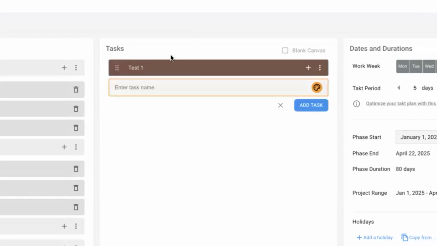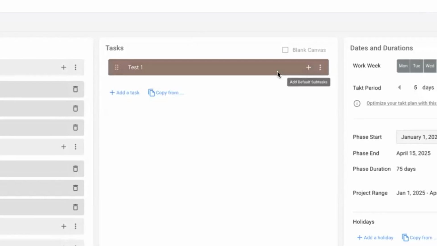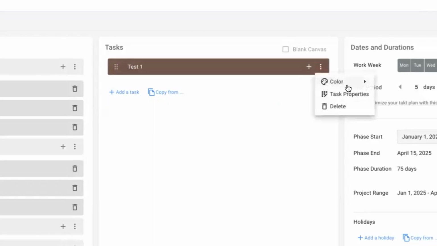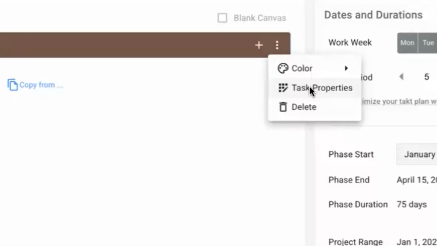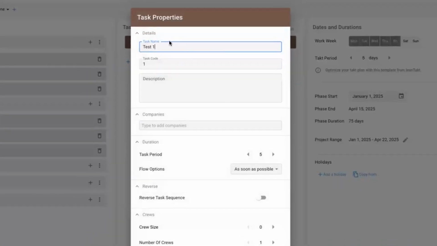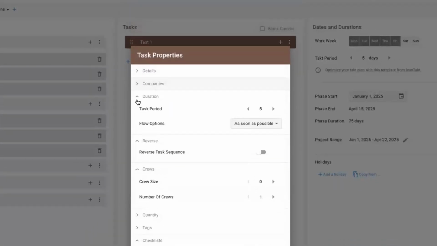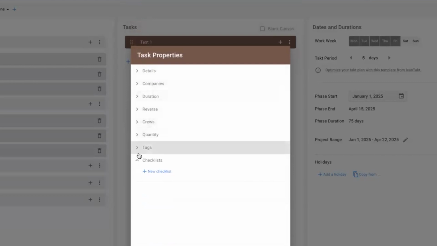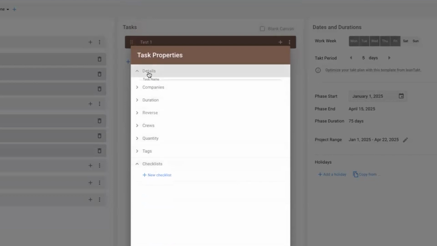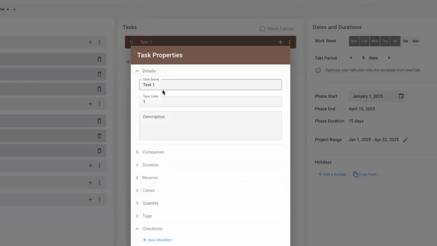I'm going to name this activity test number 1, and you can see clearly that by default it assigned the color brown, but you can change that right here. But the most important thing is that you can select task properties right here and it will let you know different sections. Actually, let me hide all of them to show you an overview first. Here you can see first the details, where it's going to ask you the name, the code, and the description. So I will leave it like that for now.